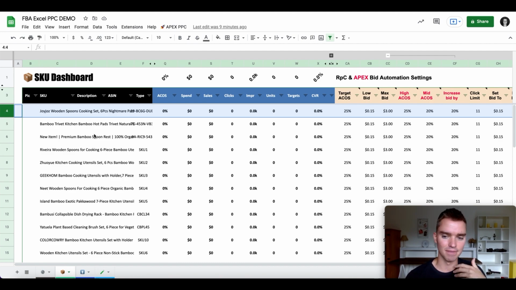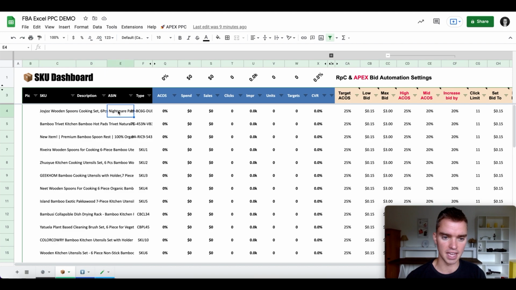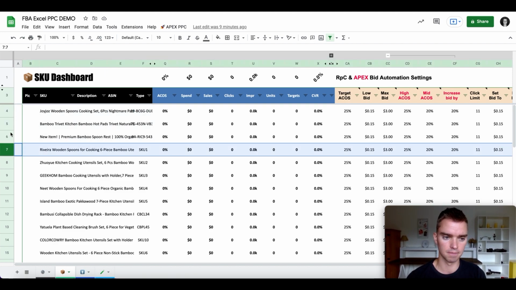And basically, at the end of the day, what you're going to have, in this tab here in the SKU dashboard, is each SKU that you're selling on Amazon. So if you have one, it'll just be one. If you have 20, then there's 20. All the different products that you are selling on Amazon. You have the SKU, the description, the ASIN, and all of that. Each row represents a different product.